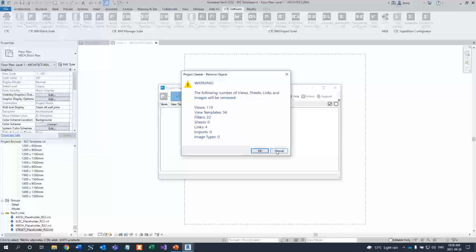Right? So this is a tool that you want to be using anytime that you're working on a project and you want to clean up those links that you're putting into your project. Okay.